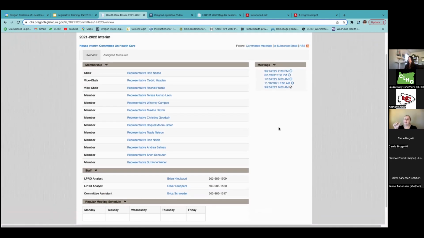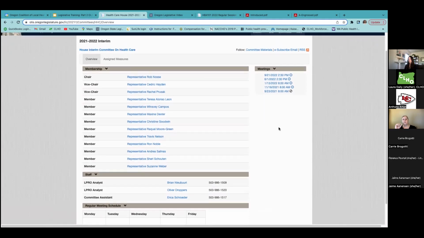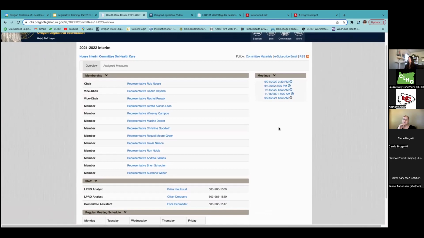So right now, we're in the interim in between sessions. So this says House Interim Committee, and of course it says 2021, 2022 interim. So there's slightly less information, but this will be populated with a lot of information once session has started.